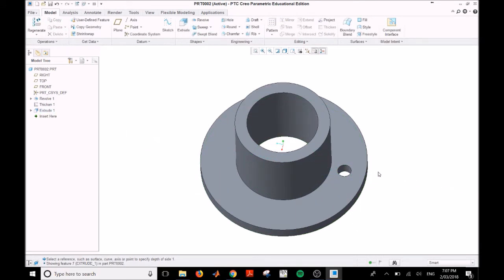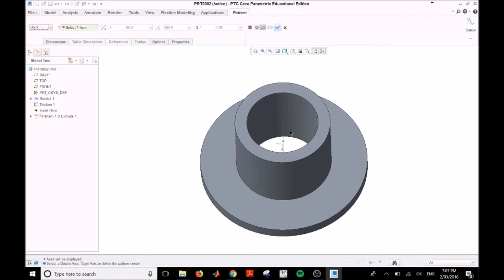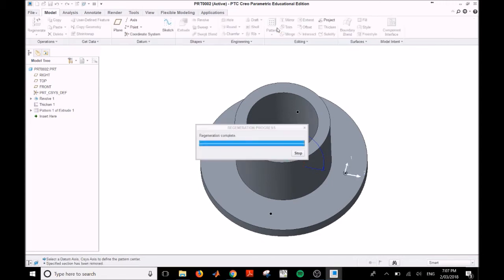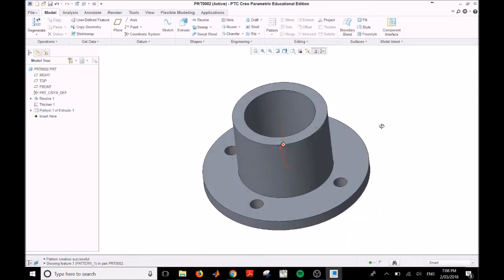Okay, the final step is to apply a pattern. So I will click this extrude one in the workflow, click pattern. I want to turn my axes on because we want a pattern by an axis. I'll click my axis and it's defaulted to 4 times, offset by 90 degrees. That's fine. Tick OK. And there we have our rough model.